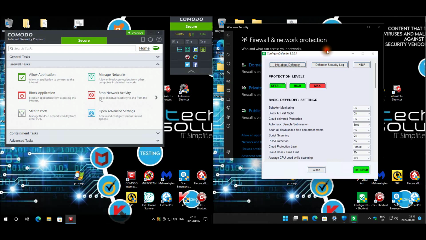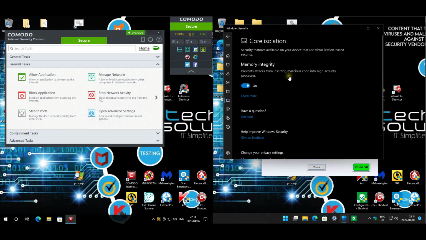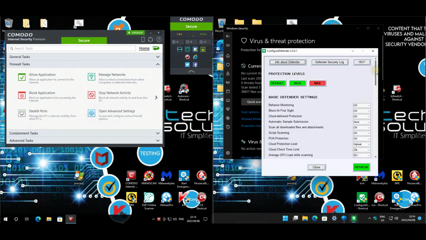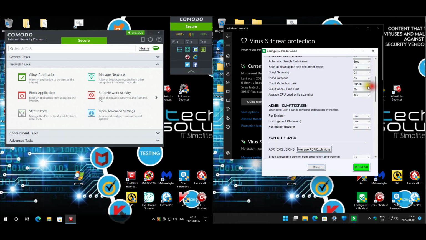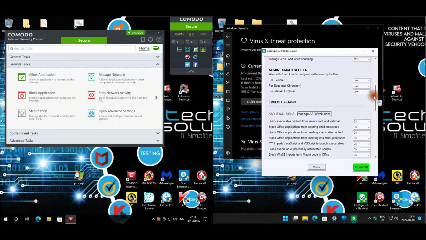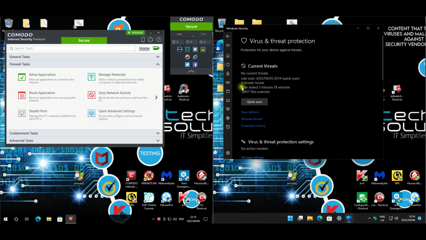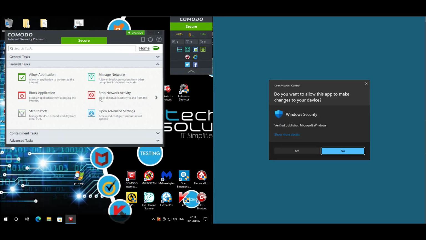Firewall, and then the last but not least, core isolation. Just gonna go back there. Okay, so it's again on high settings. Cloud protection is highest. Okay, so that's really quick for them. I'm gonna disable the protection now so that I can extract the malware, and then we'll look at the sample amount, and then we'll start the test.